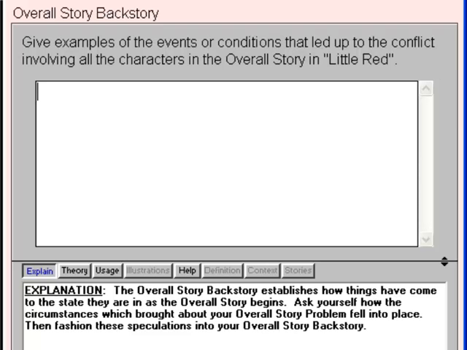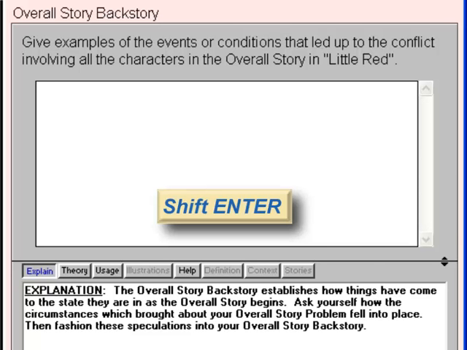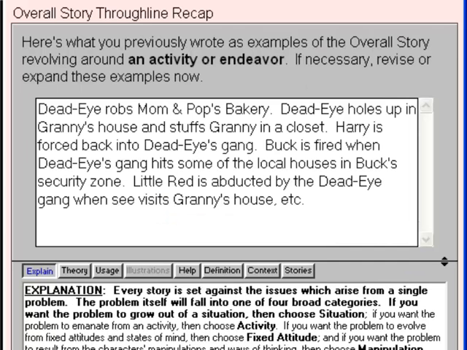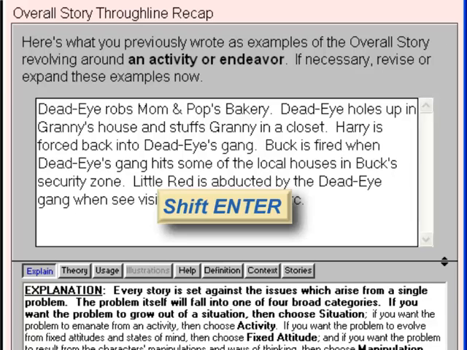Overall story backstory. Give examples of the events or conditions that led up to the conflict involving all the characters in the overall story in Little Red. I'm not real sure what the overall story is about yet, so let's skip this topic for the moment. We can come back to it a bit later. Press Shift-Enter to move to the next topic. Overall story throughline recap. Here's what you previously wrote as examples of the overall story revolving around an activity or endeavor. If necessary, revise or expand these examples now. Now, let's leave this as it is for now and keep going. Press Shift-Enter to move to the next topic.